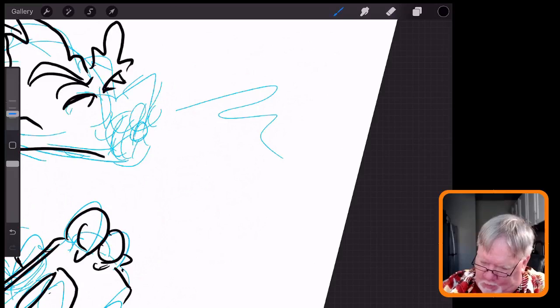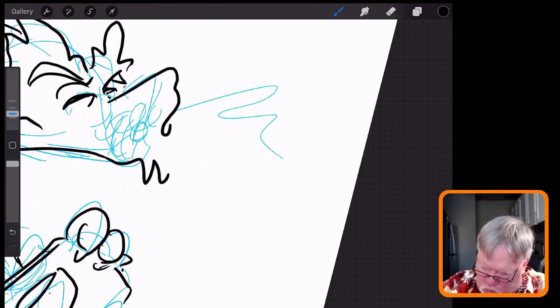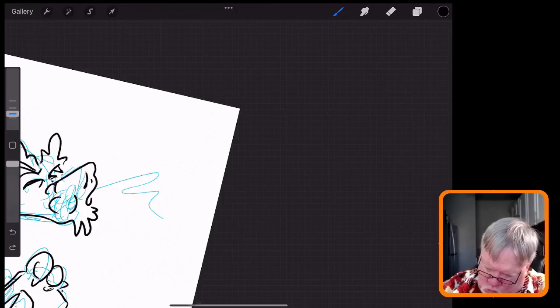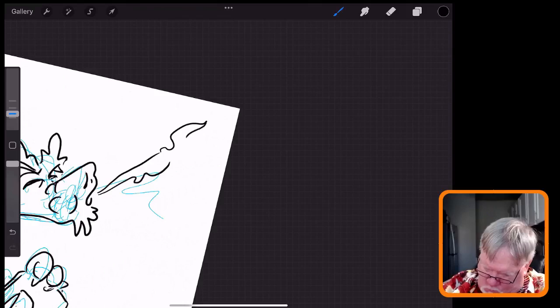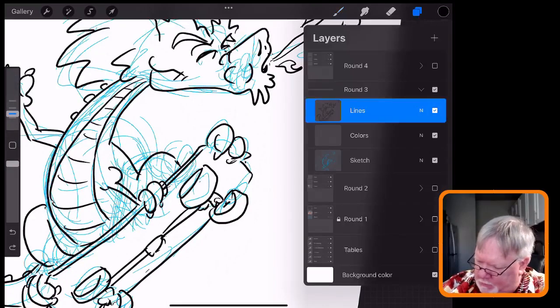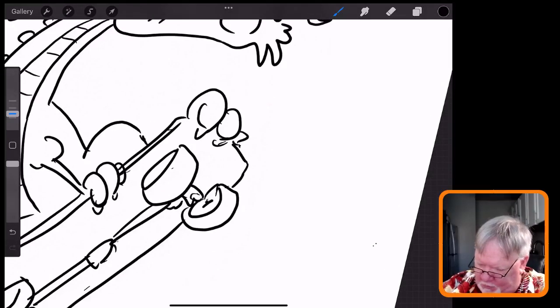All right, come on. Now, there we go. That's better, I think. Now let's turn this sketch layer off. Come back and fill in a little more on the line work.